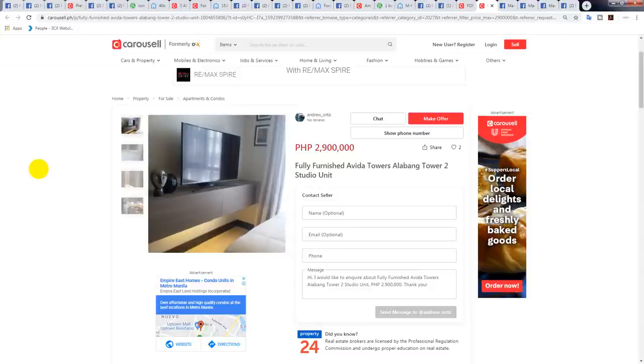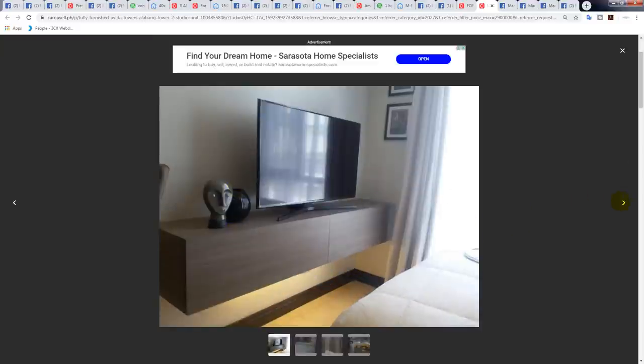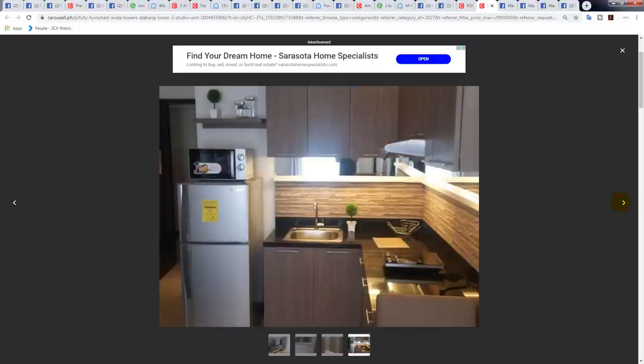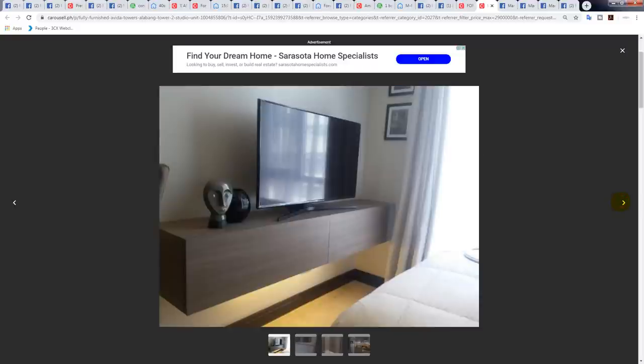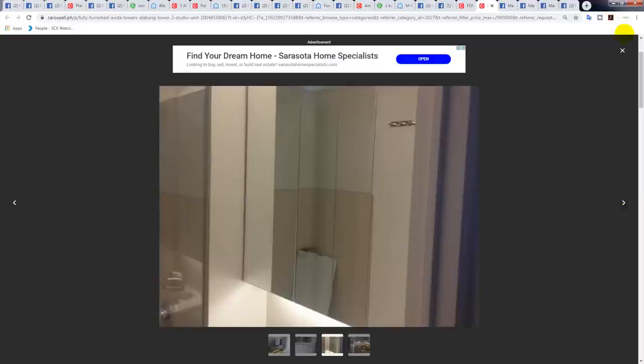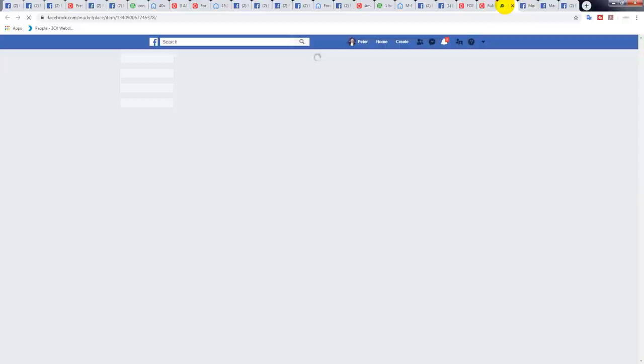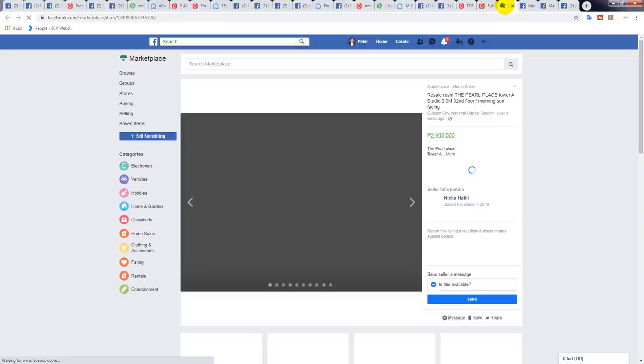2.9 divided by 22. So they're asking 131,000 peso per square meter for an Avida project in Ayala Alabang, in the center. Very nice. Good deal, that one. Alabang, right in the center, the CBD near the BPO hub. And it's an Ayala, it's an Avida development.